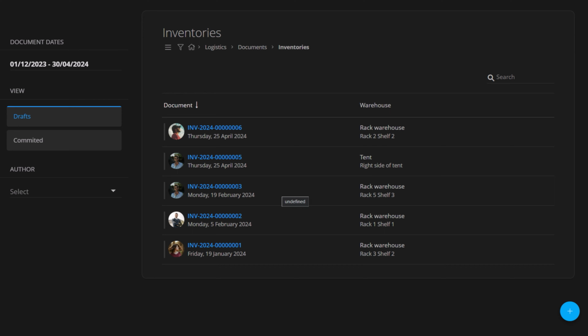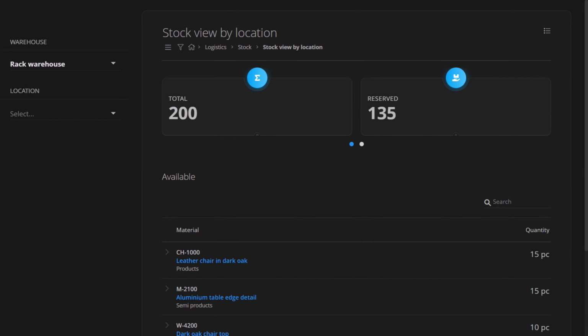Now let's check how the stock levels have changed. Back at the Stock View by Location page, we can see the amount is now different from before. Because there were some excess items and some missing, the amount has now adjusted to the one counted in the inventory document. Now there are 140 items in the stock at the chosen location.